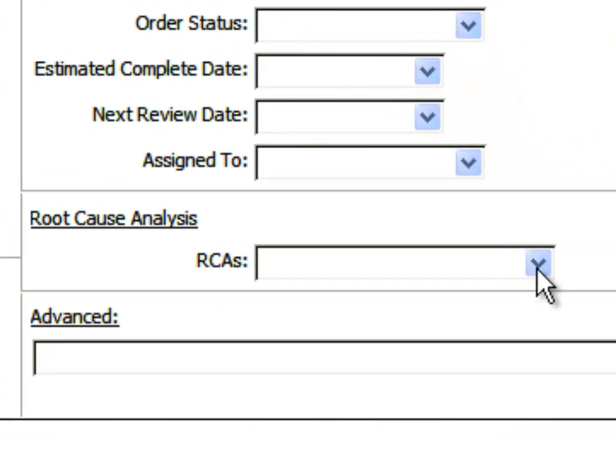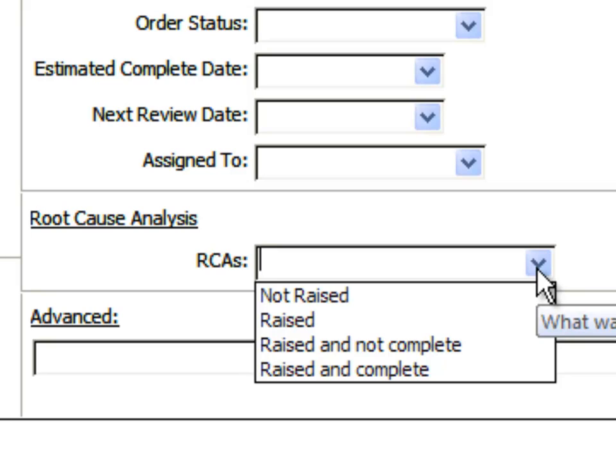The RCA drop-down control allows you to search for equipment reports based on whether or not there are root cause analysis investigations attached to them, and their status if there are any. RCAs are a complete topic on their own, are outside of the scope of this video, and I will go no further into them.